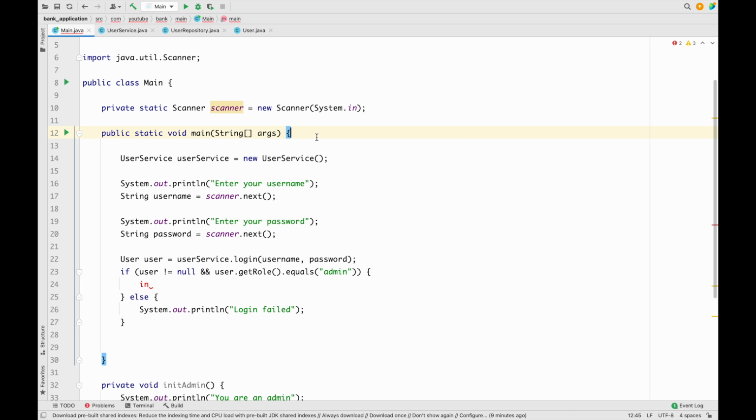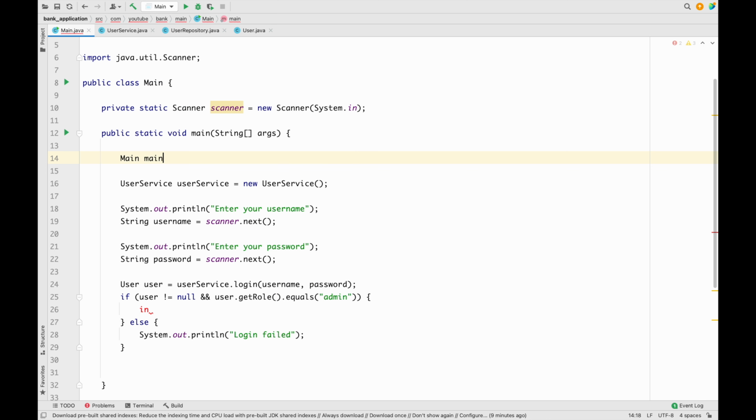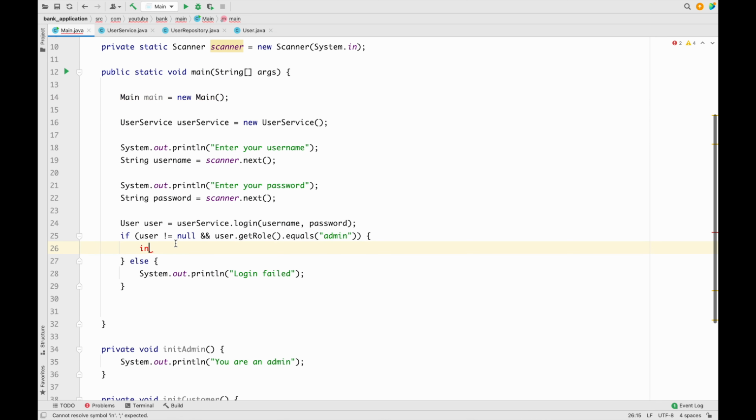That is the reason we have to create an object. So let me just create main is equals to new main, and then let me just make it as a main dot init admin.